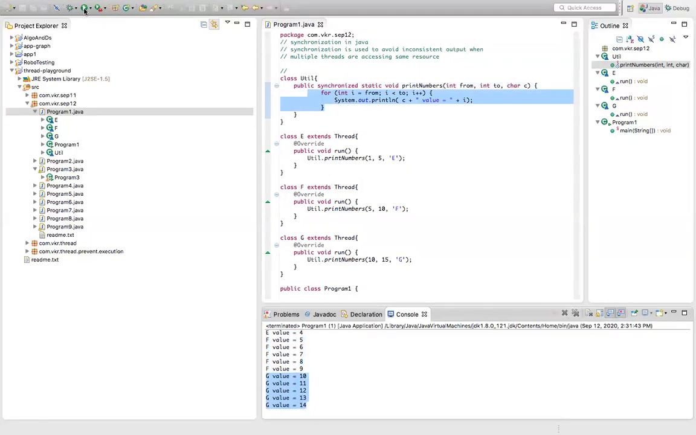Now if we see, first thread, class E thread, will complete execution. Then it will release the lock. The same lock is taken by the F thread. It will complete its execution. Then it will release the lock. Then third thread will take the lock and it will release the lock.